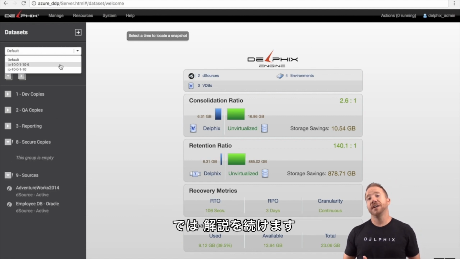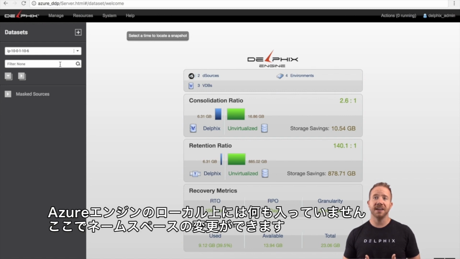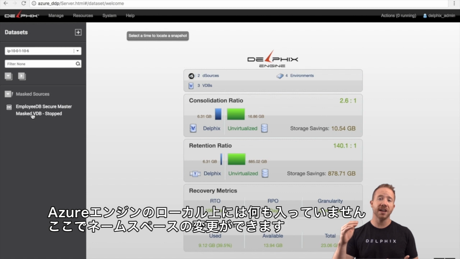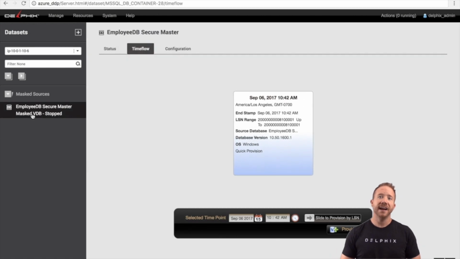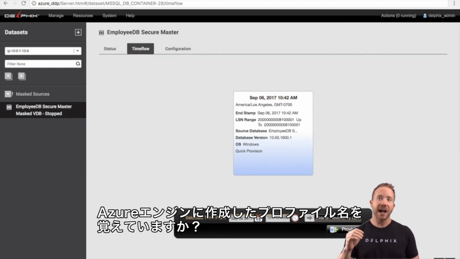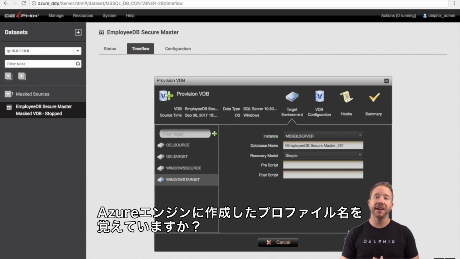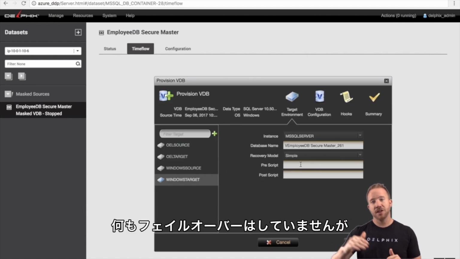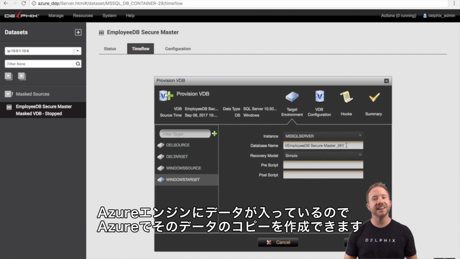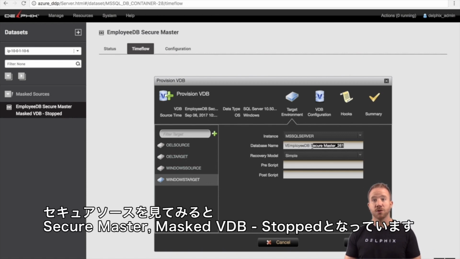But actually I want to just try and do something powerful. So here we can see in my Azure engine, I don't have anything locally, but here I can change my namespace. And up top in my Azure engine, I remember that replication profile name. I now switch to that replication profile. And even though I've not failed anything over, since I have that data in my Azure engine, I can now create copies of that data in Azure. So here I chose my secure source. You can see the icon's different. It says it's a secure master masked VDB, and it's stopped.